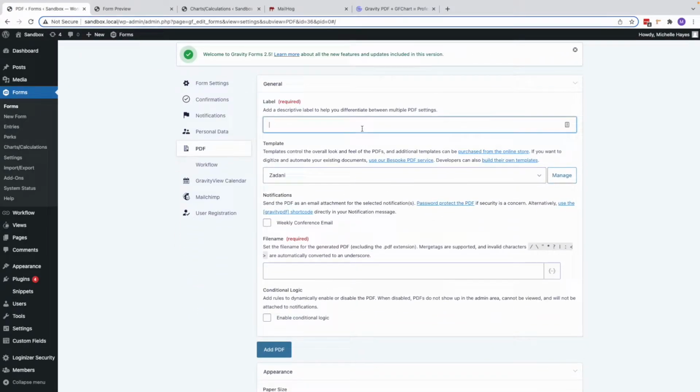We'll give this a label. This is just a descriptive label for your use to help you differentiate between multiple PDF settings. So if you plan to test out several different templates, perhaps, then it would be helpful to give this a descriptive label indicating something like 4 charts with a background picture, if that's the template that you're using. I'll call mine 4 charts without background picture.